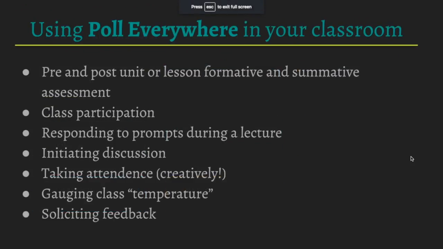So the ways that you could use this in the classroom, in addition to just really making your presentations a lot more fun and interactive for your students, is that you could have pre- and post-unit or lesson formative and summative assessments. It's a way to increase class participation, and then you also can use those saved responses as a way to grade class participation. It's a way for students just to respond to prompts during a lecture. Also a way to initiate discussion.